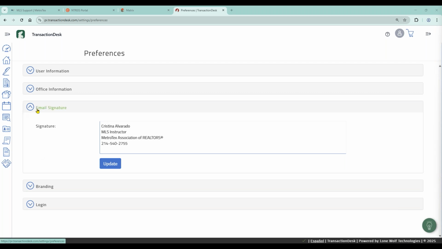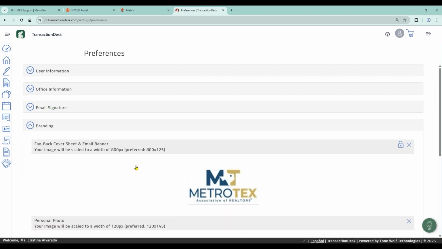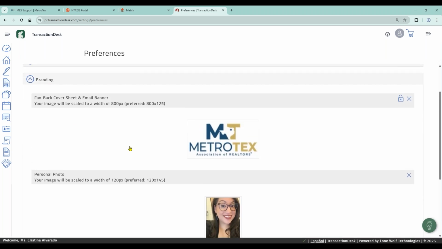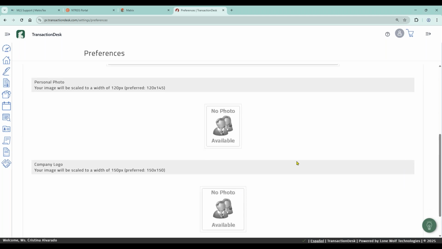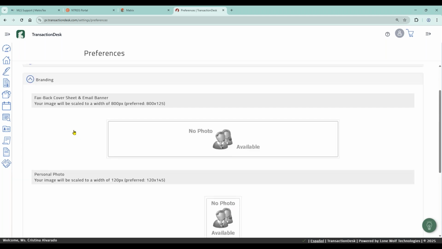All right. After the email signature, you do have a branding section. Now, the branding section is going to allow you to add photos in here. Let me remove these so you can see what it looks like if you have nothing on there. So you have 3 sections where you can add your branding to. You actually do have a fax back cover sheet and an email banner. You can add this. It's going to tell you the recommended dimensions for those items.